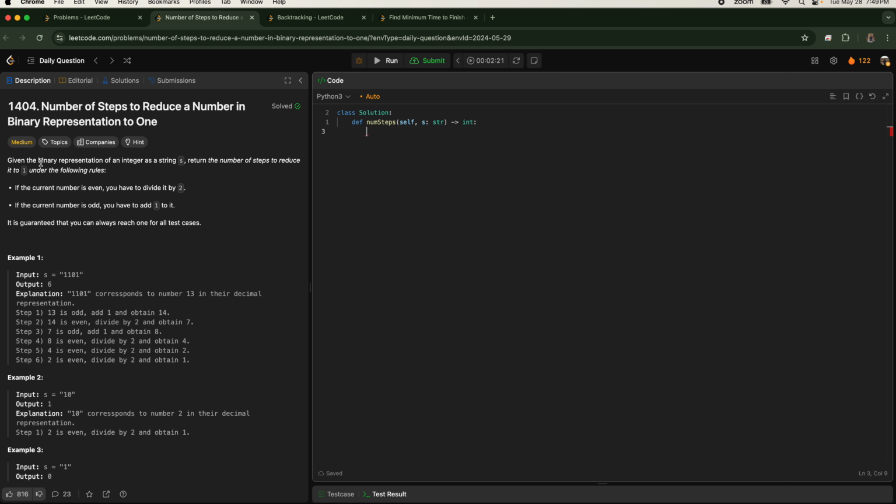Let's read the question first and understand it. Given the binary representation of an integer as a string s, return the number of steps to reduce it to 1 under the following rules. If the current number is even, you have to divide it by 2. If the current number is odd, you have to add 1 to it. It's guaranteed that you can always reach 1 for all the test cases.